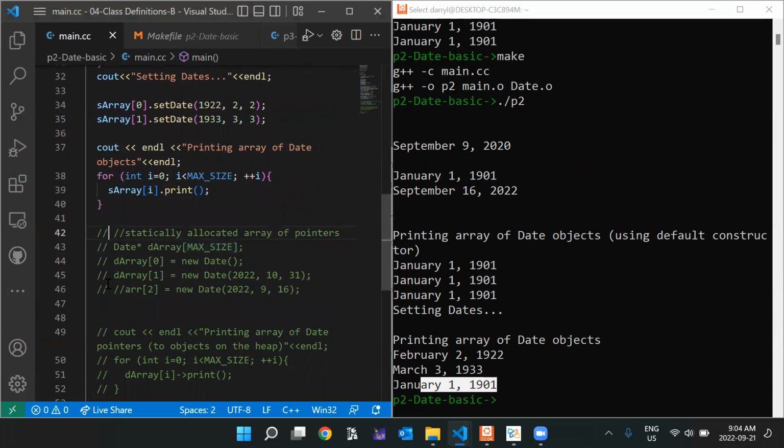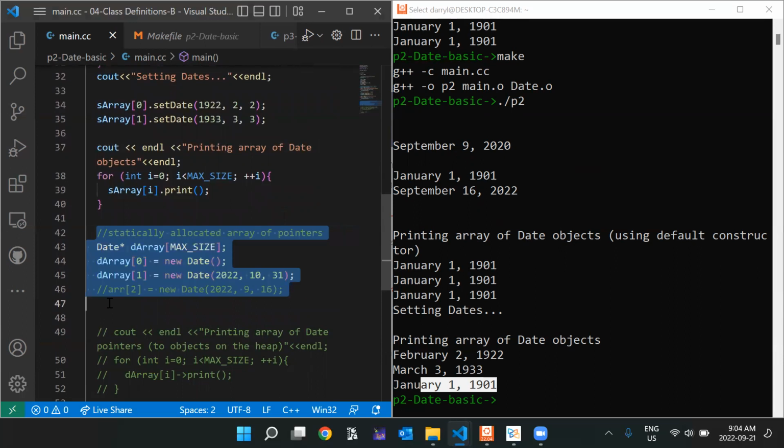Statically allocated array of pointers, which we've also seen, but in this case, it's the same way. I declare it the same. This means it's a statically allocated array, but now the type is different. The type is date pointer.